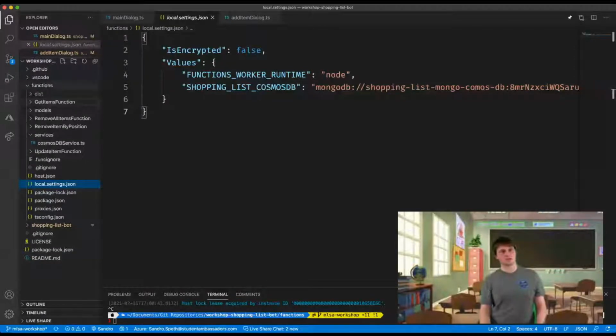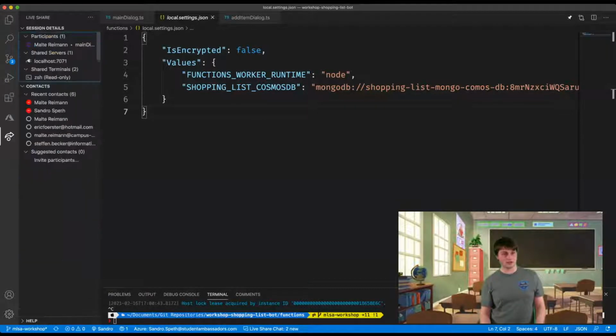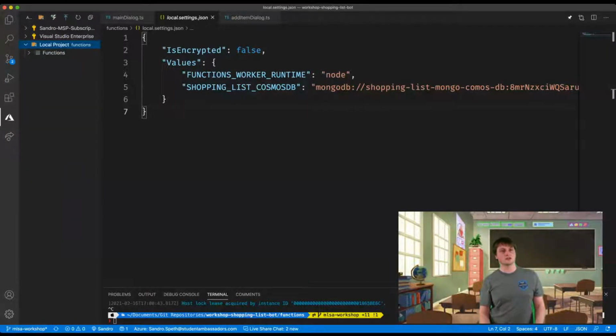So the first thing you will need to do to create a new function, if you don't have any function yet, is just go into your Azure Functions extension and create a new project. However, we have already a project here created, and if you pulled the repository, then you do have it as well.